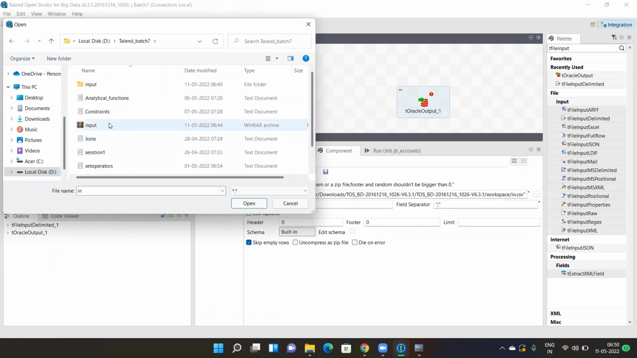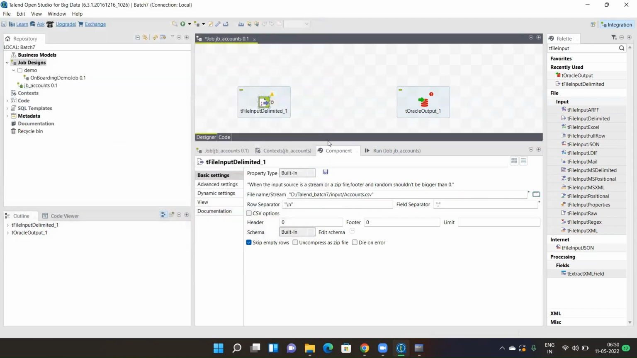So this is our folder under input. So this is our file, accounts file. Okay, now you can see accounts.csv is present in D drive, Talend batch 7 folder, input. Under that we have an input folder, and under that we have this file.